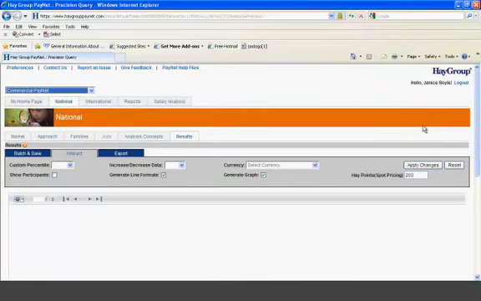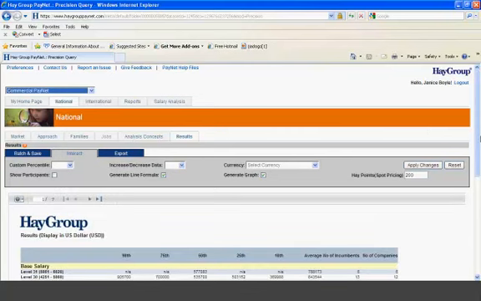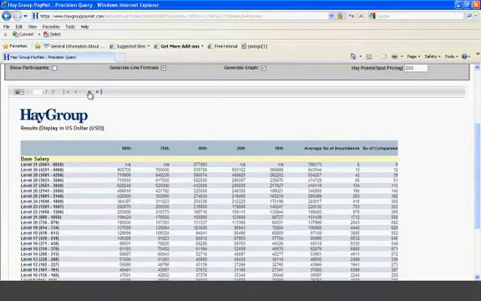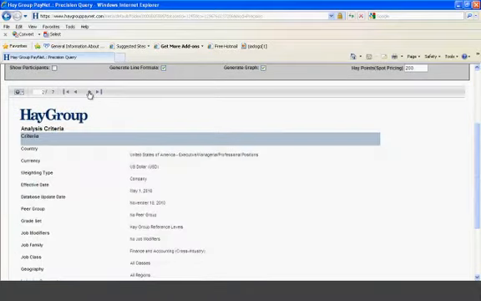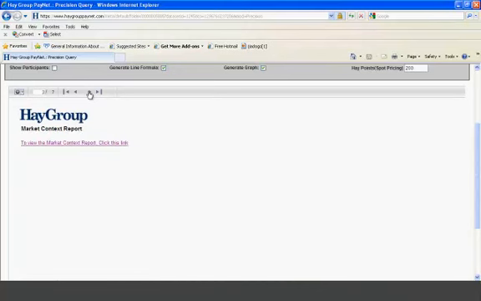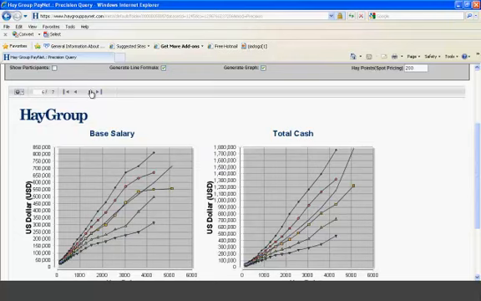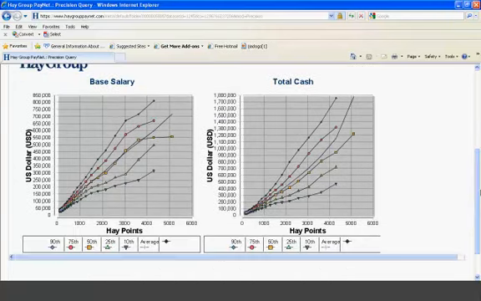And you'll notice now that our 3 pages where our market table was now has grown to 7 pages. Second page, audit trail. Third page, our market context report. Now the fourth page is now a table that shows our slopes and intercepts. That's for our line formula. Total cash. The sixth page is our graphs for base salary and total cash.